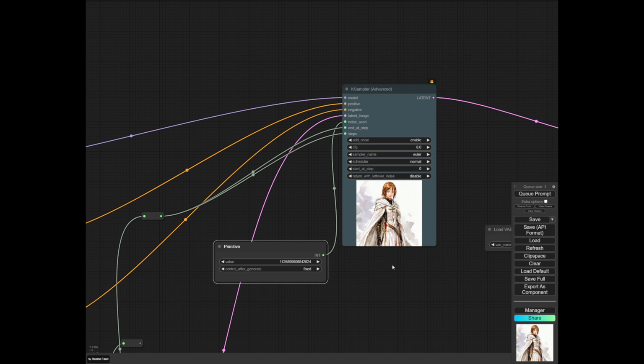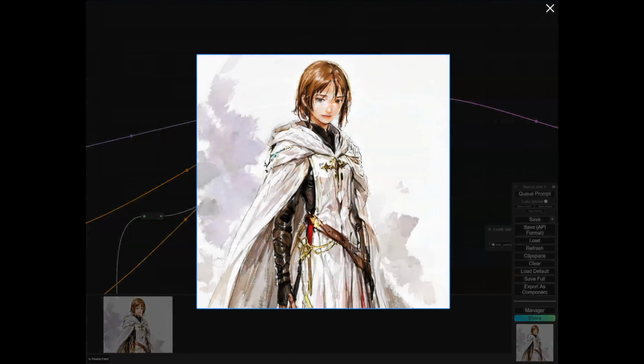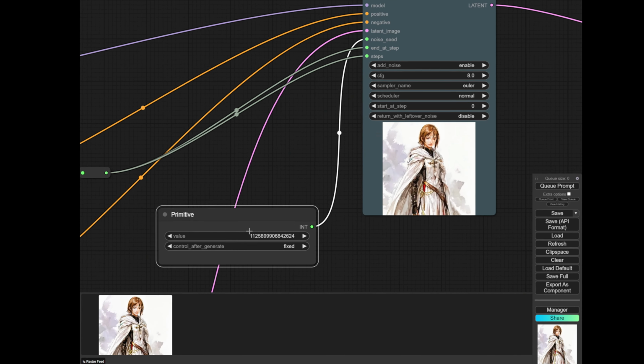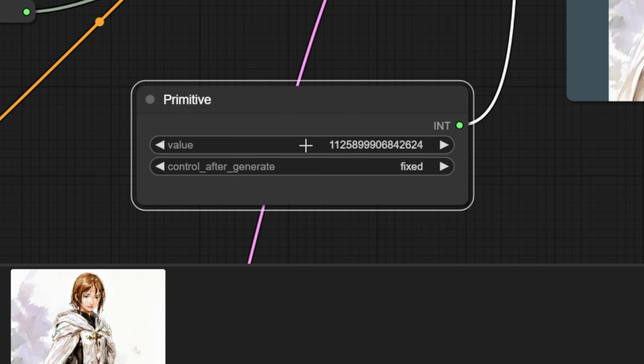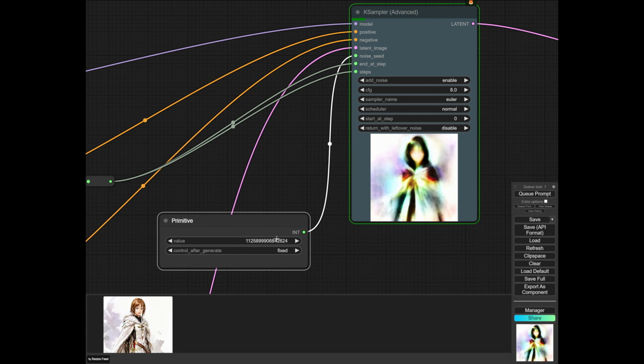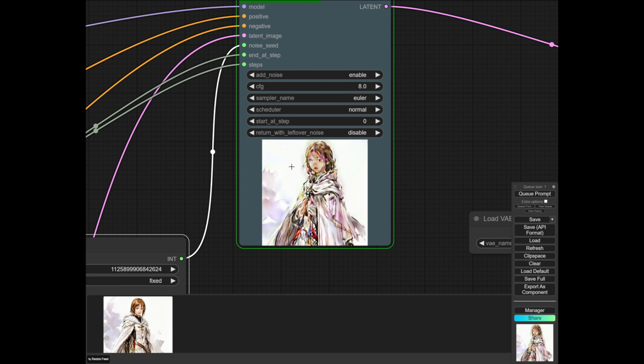So we get this image down here, and I don't believe this is reminiscent of the image that we've been working with. In addition, when I press Queue Prompt, you can see that this value is changing. Why is it changing when I had it on fixed? Let's go again. And it's not changing this time, which is strange to me. I cannot be sure if this is the actual original image.